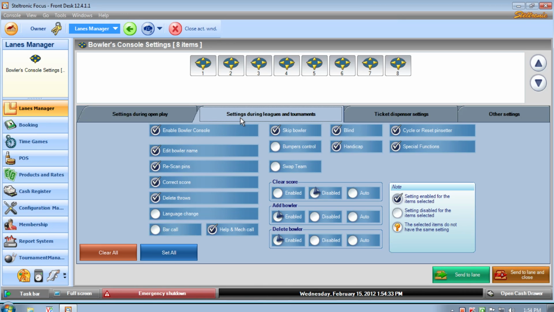If I go over here to Leagues and Tournaments, we may want to turn on the bar call and change language. We can hit Send to Lane. And as you can see, the clear score has been disabled for league play because we don't want them to clear their scores by mistake. Add a bowler has been enabled, and delete a bowler has been enabled for leagues and tournaments.